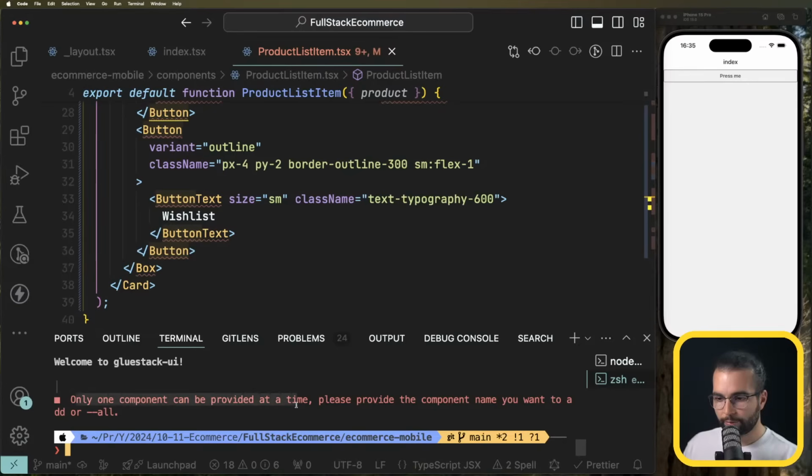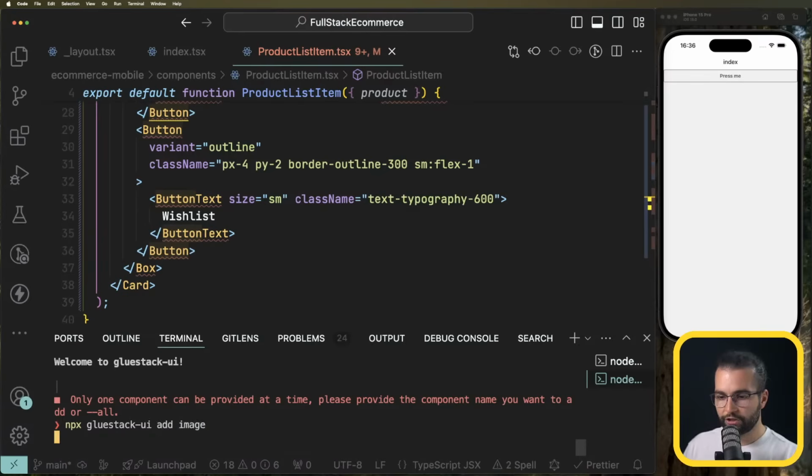Only one component can be provided at a time. Please provide the component name you want to add or all. Let's do --all to add all of them. Should it be at the beginning? Let's do it one by one. Maybe I'm not adding it correctly. So let's do image first.